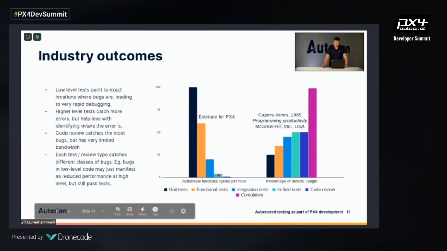And in-field tests, it could be even hardware that's a problem. You don't know. And code review, oh, you can only do 1 or 2 of those an hour, right? So there is a trade-off here between how many bugs you catch and how quickly you can get feedback and how specific that feedback is on exactly the type of bug.